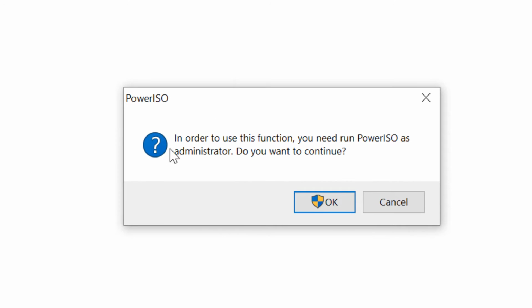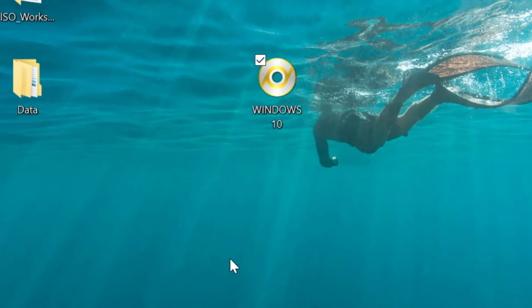Okay, so in order to use this function, you need to run PowerISO as an administrator. Do you want to continue? I say yes, I do. So here we continue as an administrator.